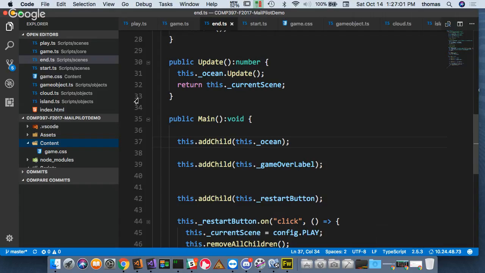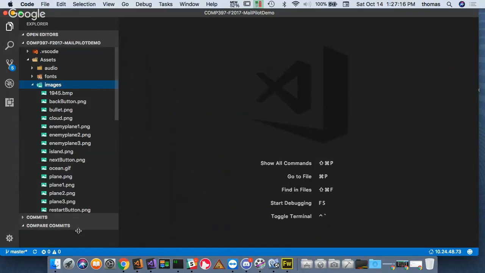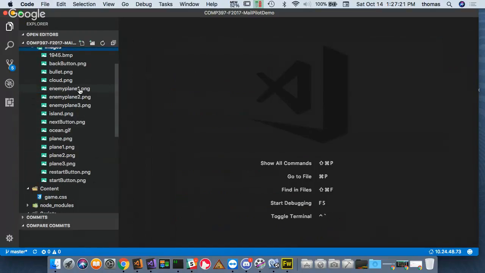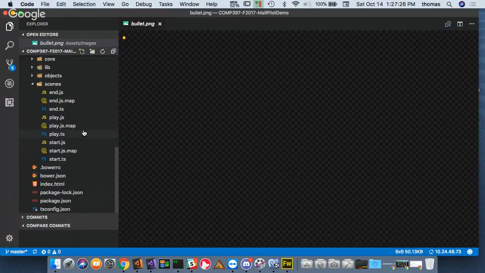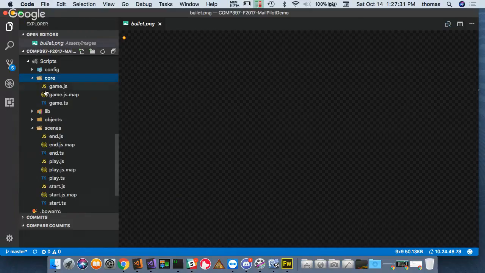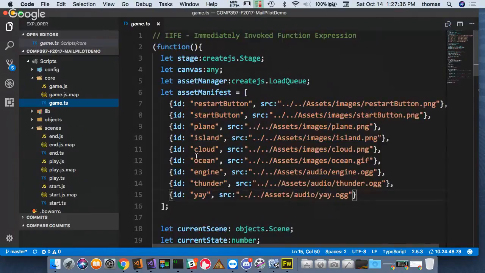So going back to Visual Studio Code, let me just close all these things for now. If I look at the assets folder inside my images folder, and I'm just going to bring these way down here, you can see that I have my bullet. Here's my bullet.png. It's right there. But I need to include this bullet.png inside of my game objects. I'm going to go to my core files, I'm going to go to my game.ts, and in this long list of stuff, I'm going to add my bullet.